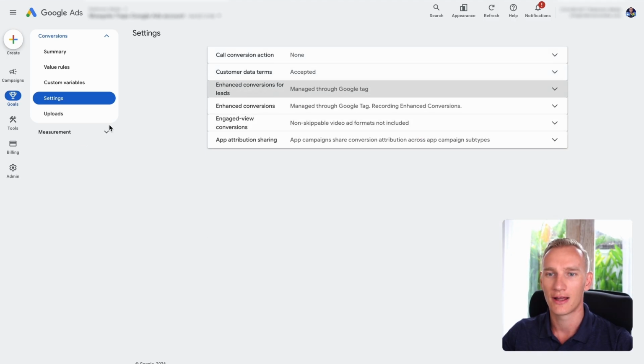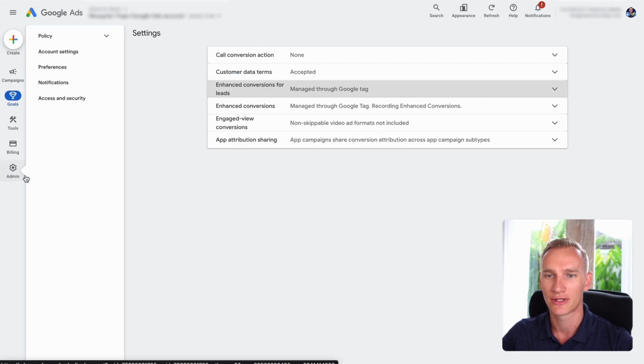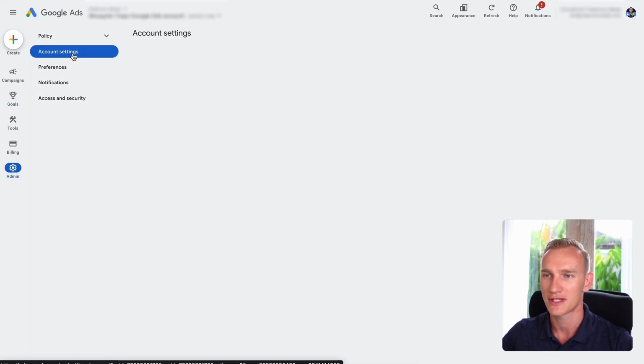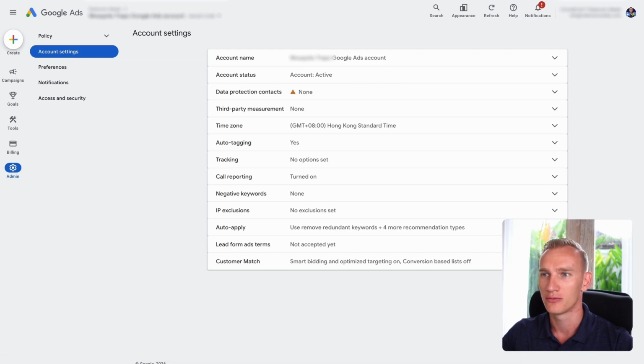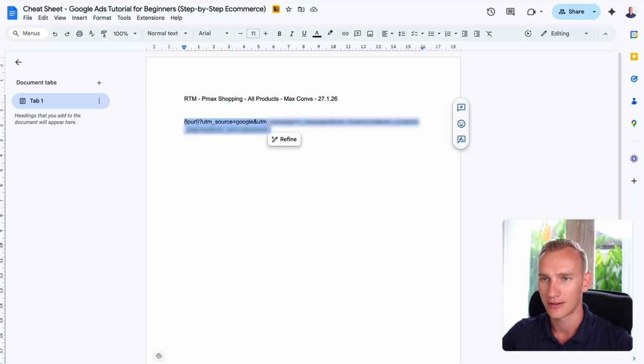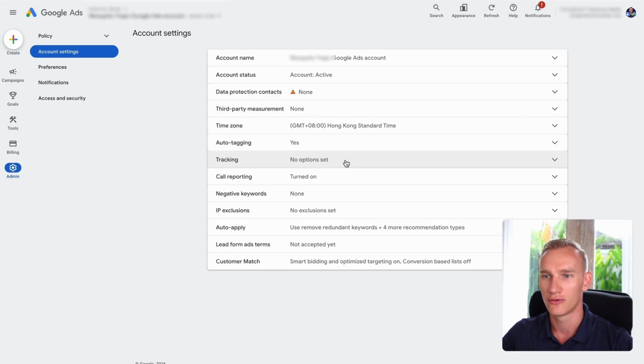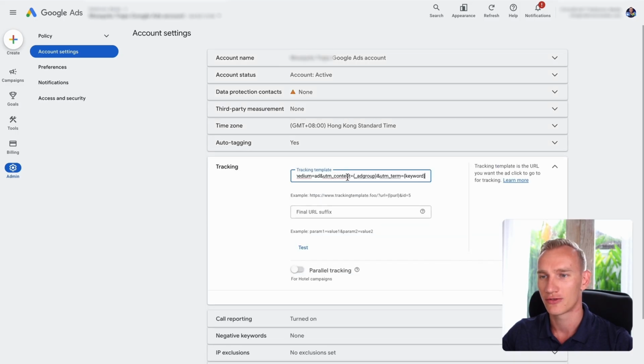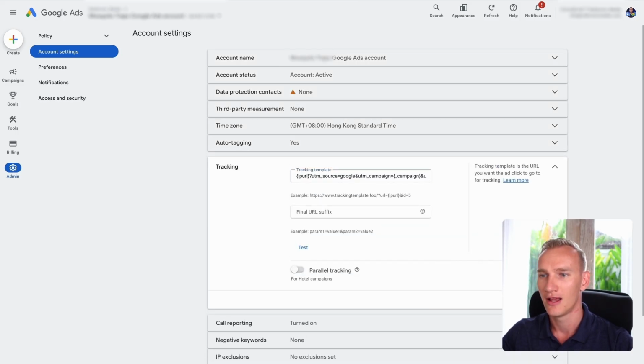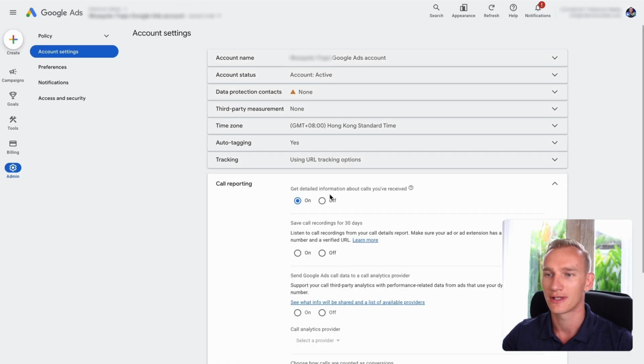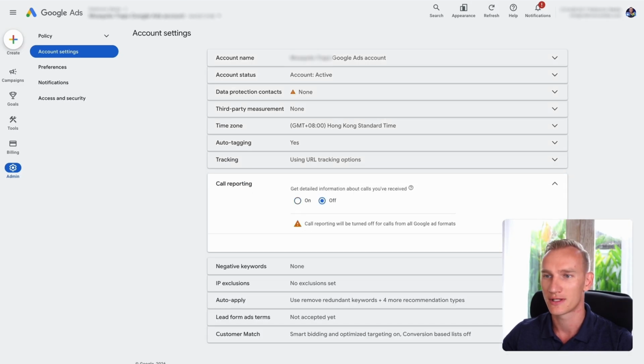And then we go ahead for the next campaign settings, which we will find in admin and then account settings. Again, I go to my little cheat sheet that you can get with the link in the description. And for tracking, we implement the tracking code from my cheat sheet right here. And this will make sure that your sales are tracked much better inside your Shopify or your WooCommerce store, because you can see actually what campaigns are bringing in what sales in your CRM system. Then again, we want to make sure that the call reporting is turned off right here and press save.